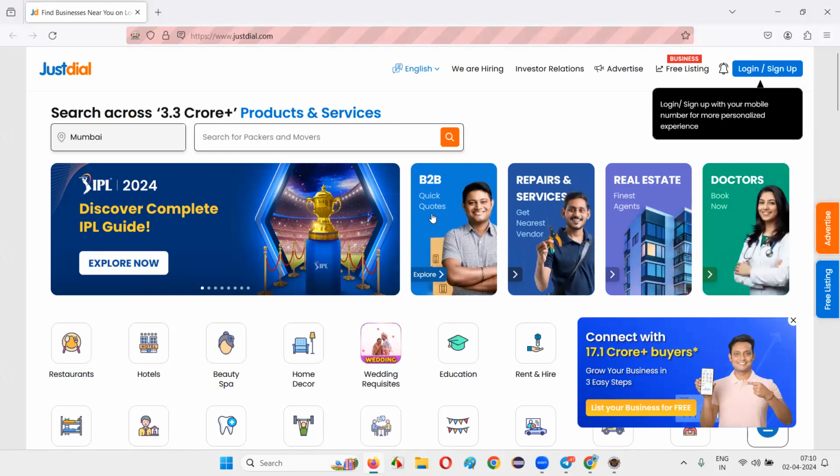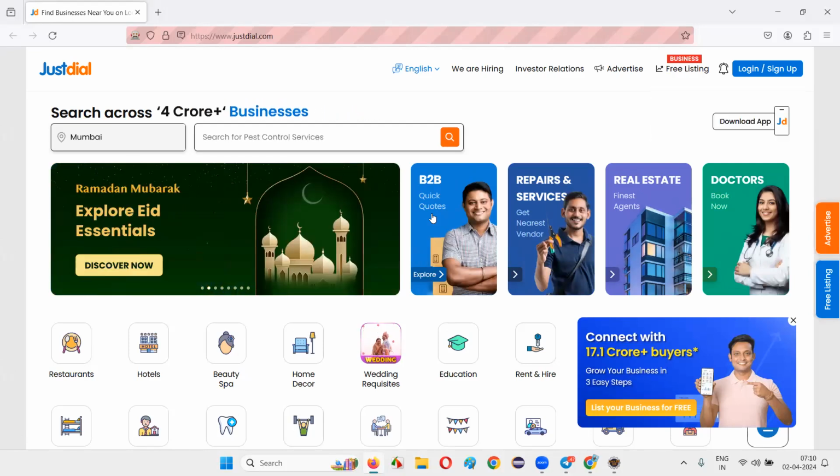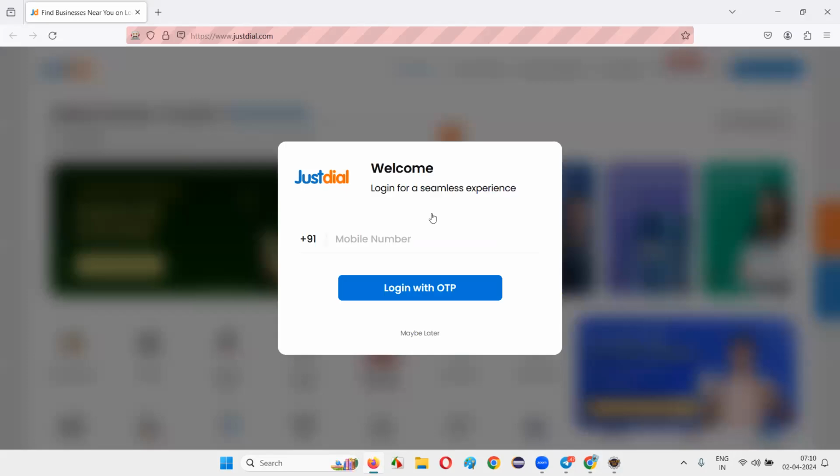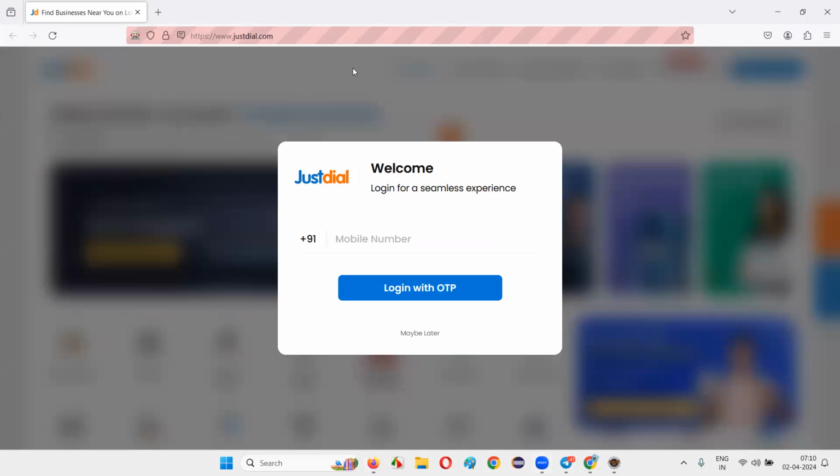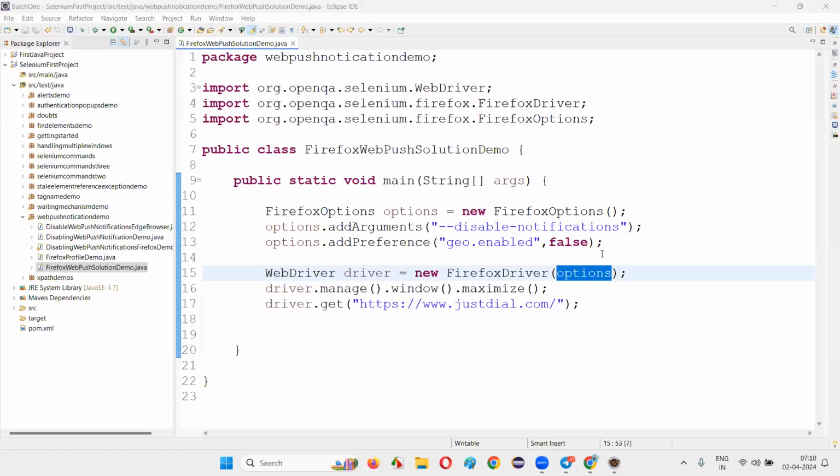So let's see, even after a while, are you getting that notification, guys? Are you getting that web push notification from the browser this time? Yes or no? We are not getting it, right? Things are working fine. This is what we have to do, guys.